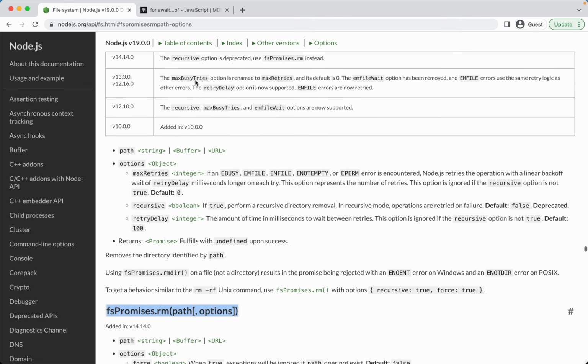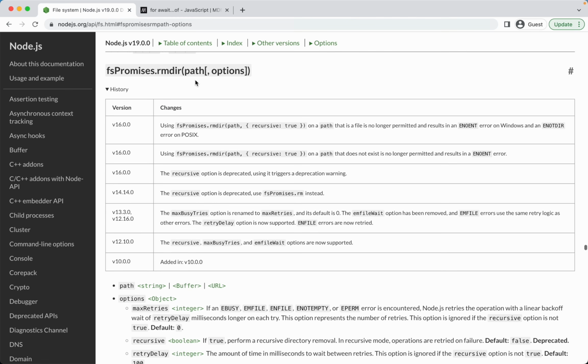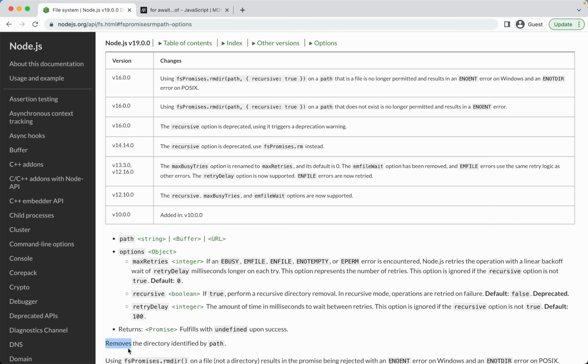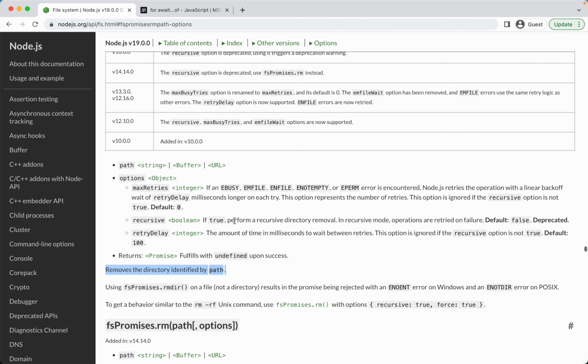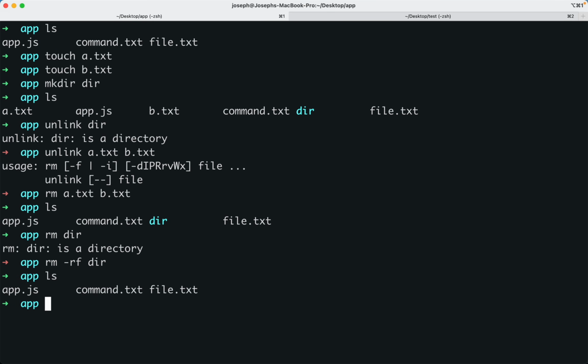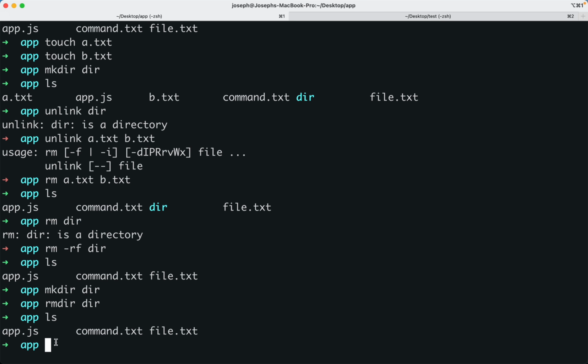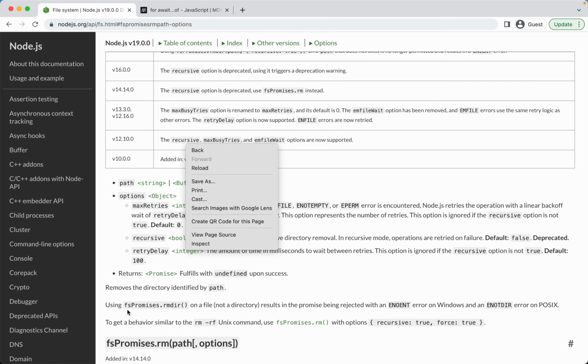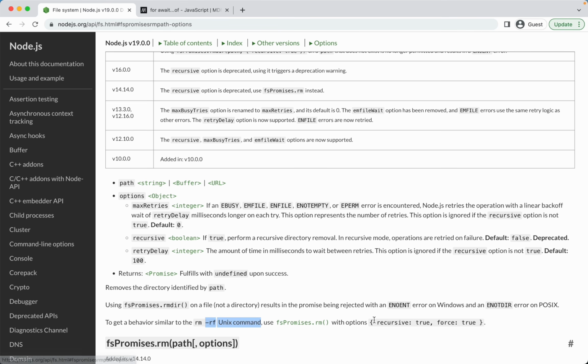Now, there's also another function in Node that you could use to delete things, and in this case, it's rmdir, which could only delete empty directories. So you could also make use of this one, which just removes the directory identified by path. And I also have access to this one in my terminal. So if I again create an empty directory, I could say rmdir dir. And now I don't have that directory, but I could only delete folders that are empty. And Node.js is actually advising that to get behavior similar to the rm -rf Unix command, use fs.promises.rm, but with these two options specified as true.